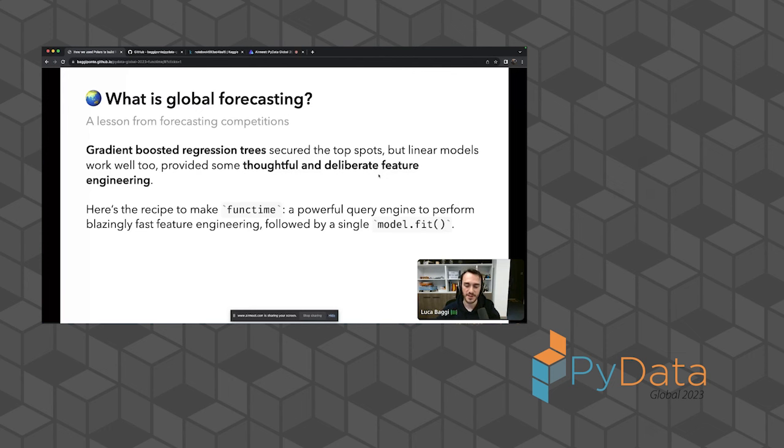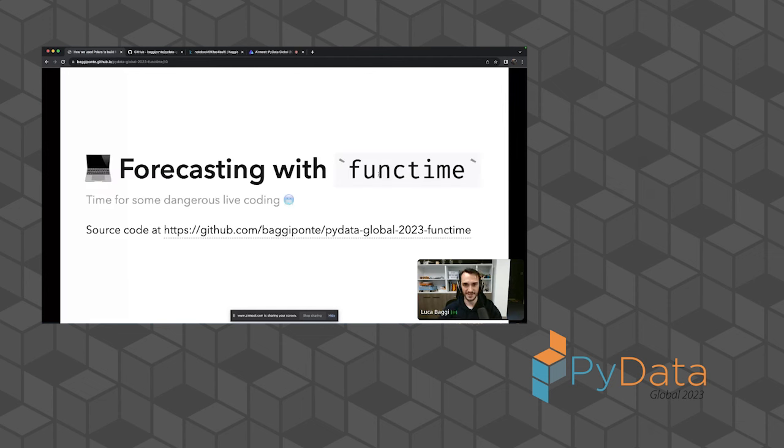And so here's the recipe for Functime: a powerful query engine that is Polars, used for blazingly fast feature engineering, followed by a single call to a model's fit. So it's a thin layer of abstraction that allows you to call a lot of models and just fit them all at once, just fitting one model on the whole data. And here is the tricky bit.